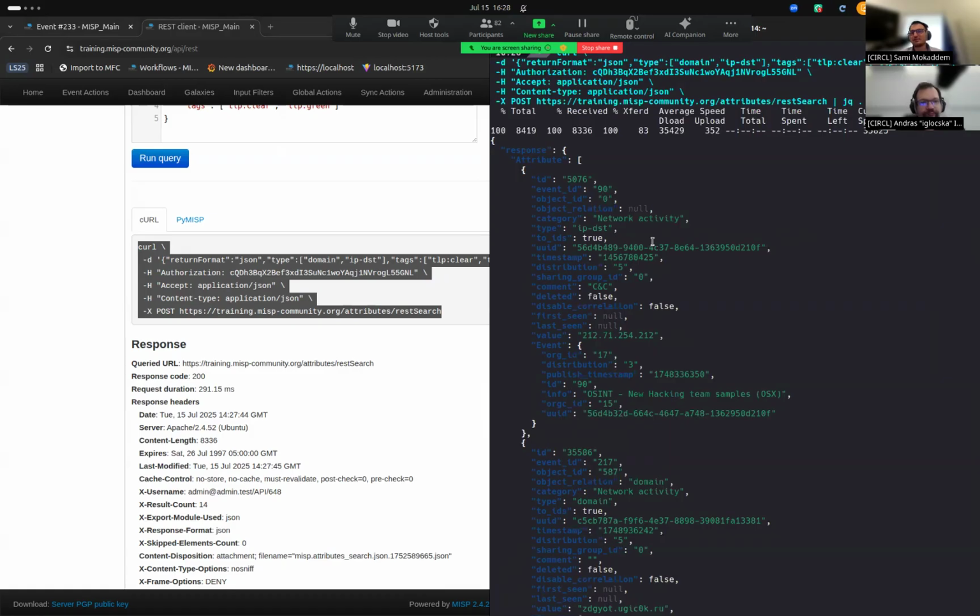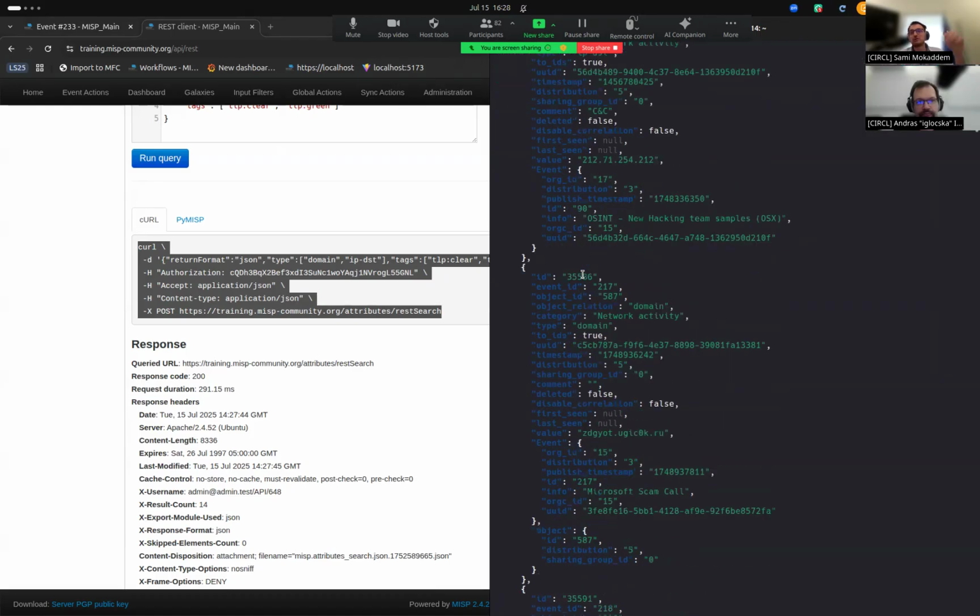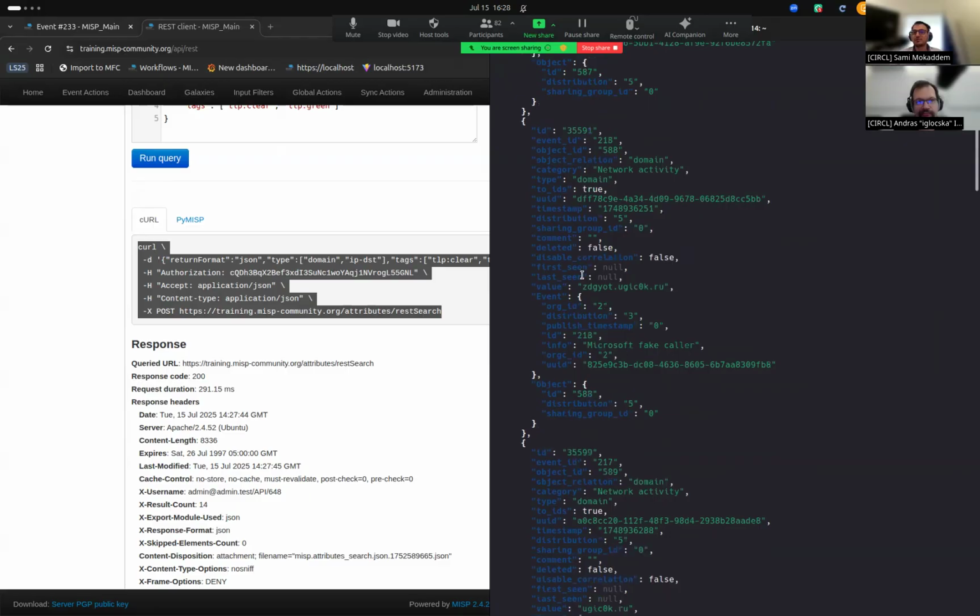So if I want to just extract all attribute values to have all IP addresses, for example, I can use jq to process my JSON, extract only the value for each attribute, and then probably pass them through a bash pipeline, unique sort, and I'm good with that.